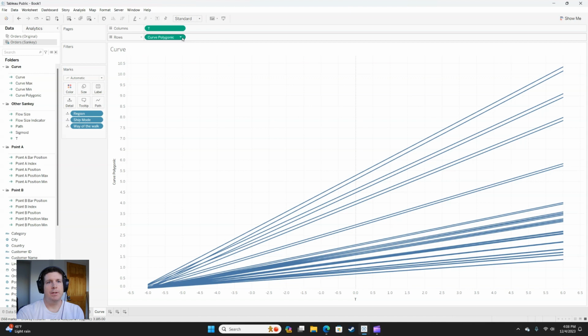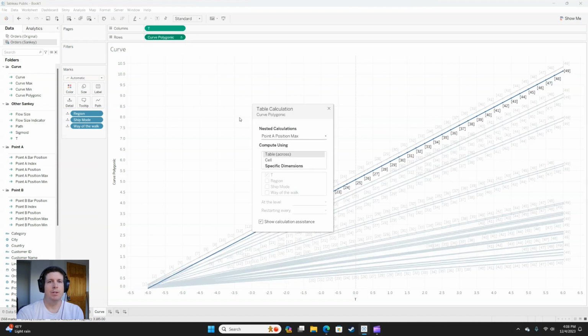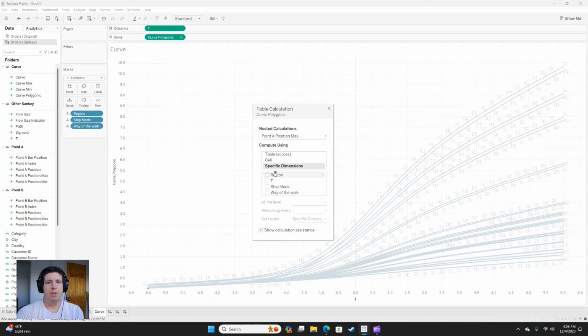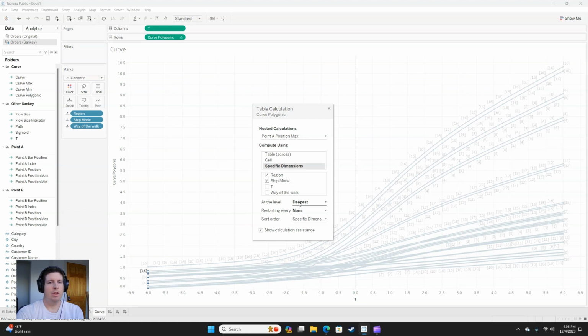We're going to click into that curve polygonic calculation, and we've got a lot of modifying to do here. This is where most of the clicks come in. Edit table calculation. For point A position max, we're going to use specific dimensions. We're going to drag region to the top, then ship mode. We'll select region and ship mode. And then we're going to go to the next option. That would be point A position.